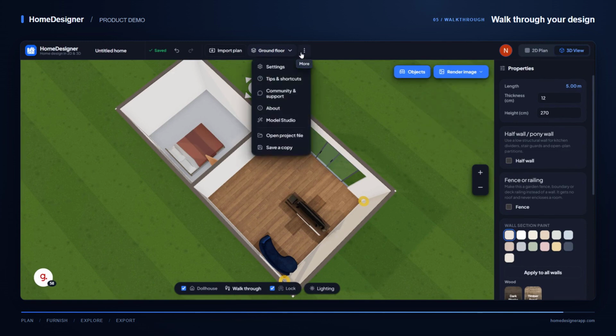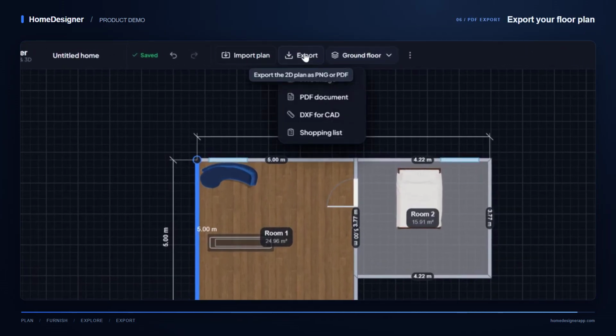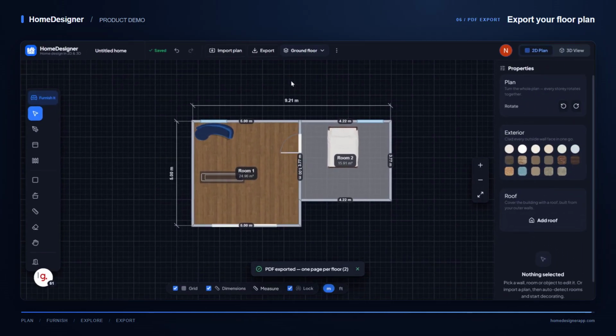Return to the project controls when the tour is complete. Switch back to the clear 2D plan. Open Export to package the finished design. Choose PDF document for a shareable floor plan file.